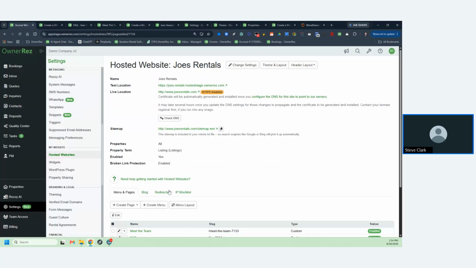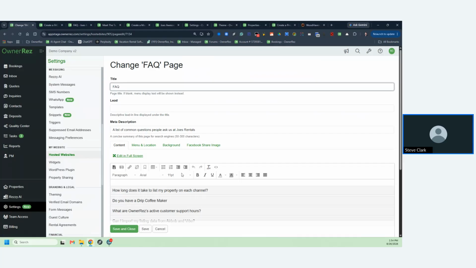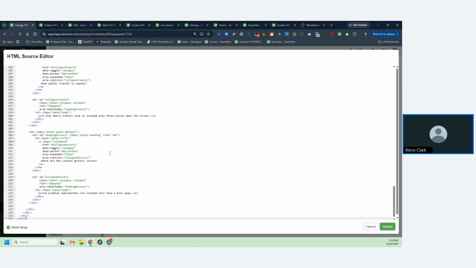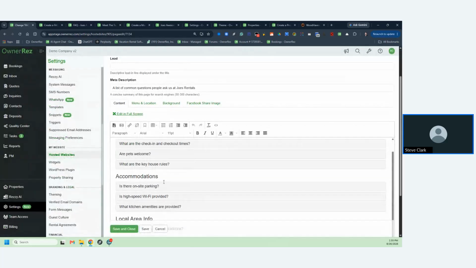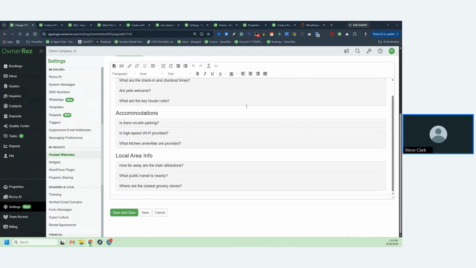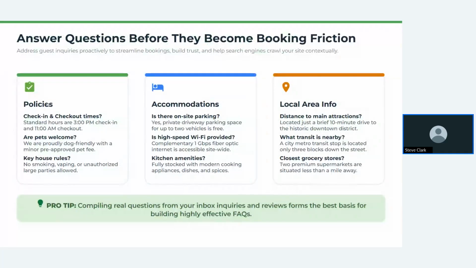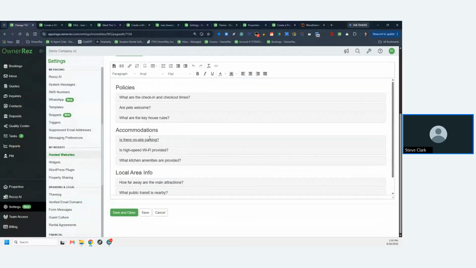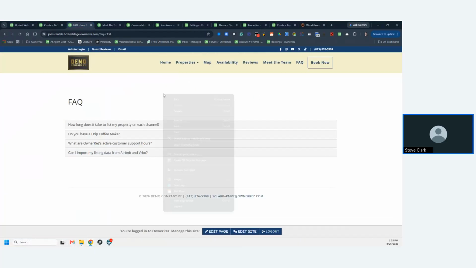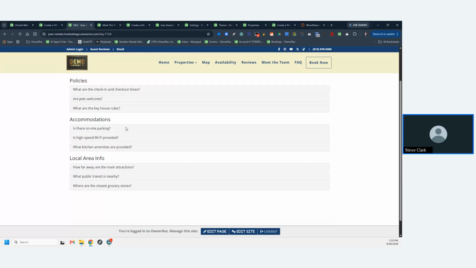Let's come back to FAQ again. Tip, if you do Control A, that's select all. I can delete all that code. Control V, I'm going to paste in what I had from ChatGPT. And now you see I have 3 different sections. All the questions I had, these are the same questions that were in my presentation, right? Policies, accommodations, local area. So this makes it super nice, you know. And once again, now let me refresh now that I've uploaded that. And here are my questions.